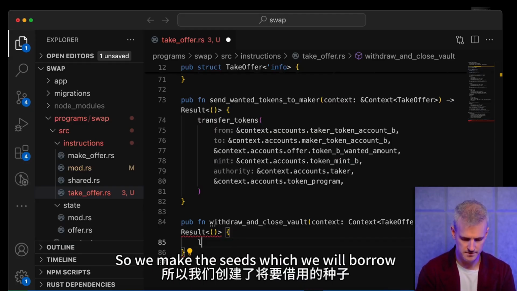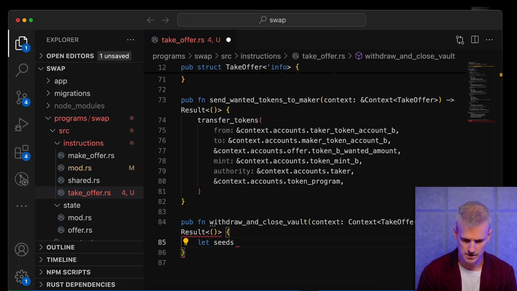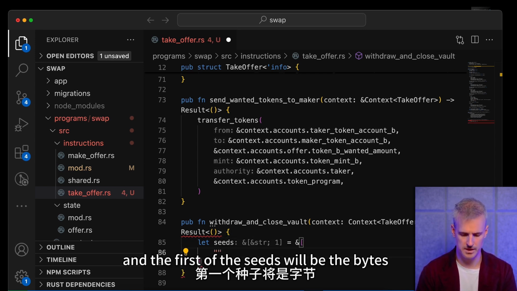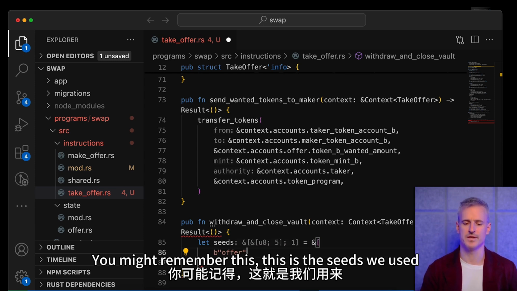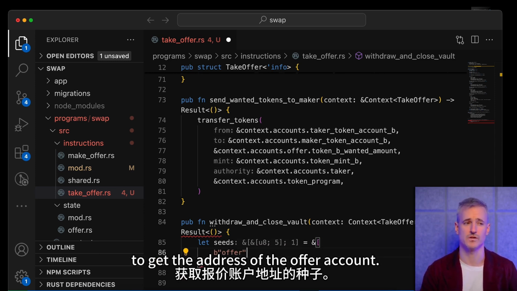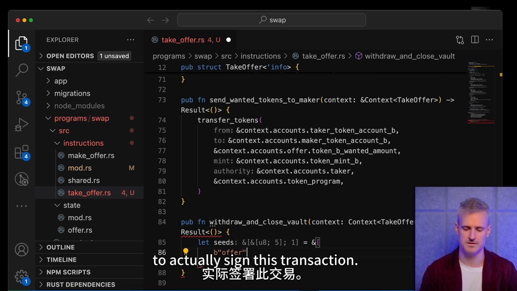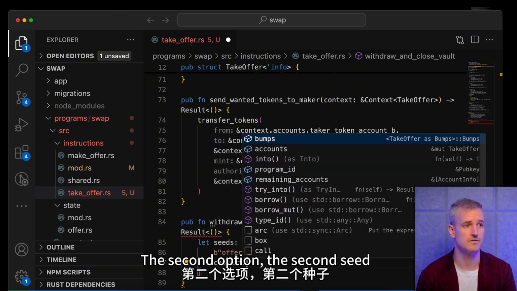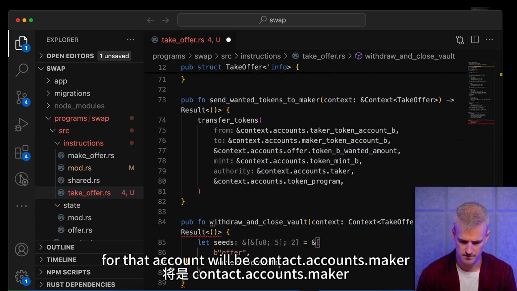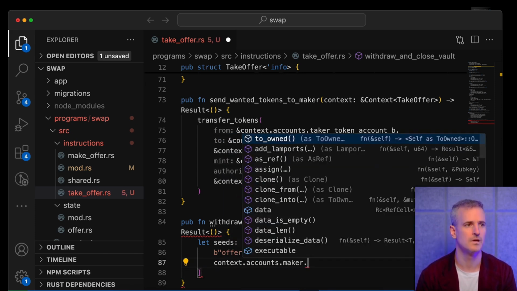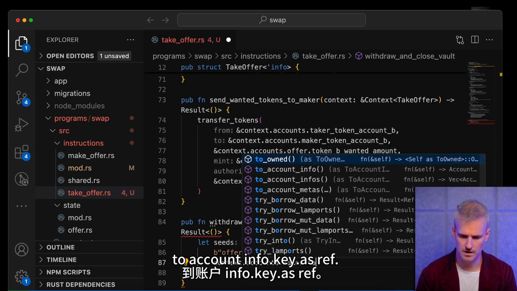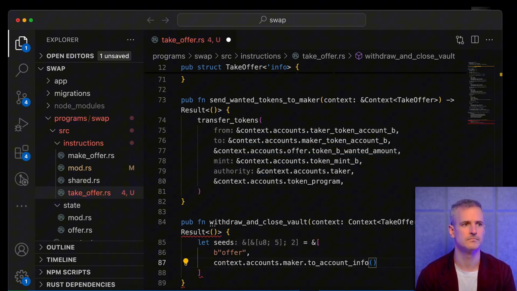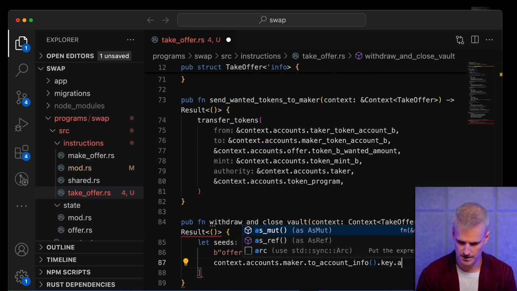So we make the seeds, which we will borrow. And the first of the seeds will be the bytes for the text offer. You might remember this. These are the seeds we used to get the address of the offer account. So we're going to use that to actually sign this transaction. The second seed for that account will be context.accounts.maker.to_account_info().key.as_ref().